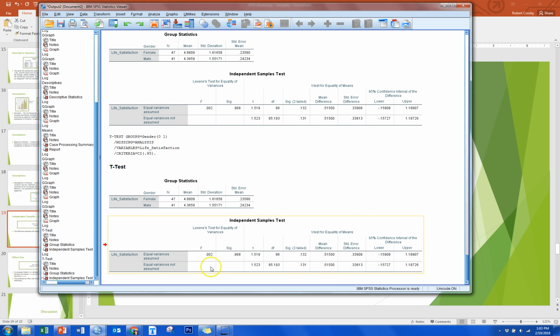So we already looked at Levene's test. And then we have two different rows. We have equal variance assumed and equal variance not assumed. So over here, these are our test results. And we get them twice based on whether or not the assumption has been met. So if this had been statistically significant, in other words, they were not equal variances, we'd interpret the bottom row. Since they are equal, because they're not significantly different, we interpret the top row.